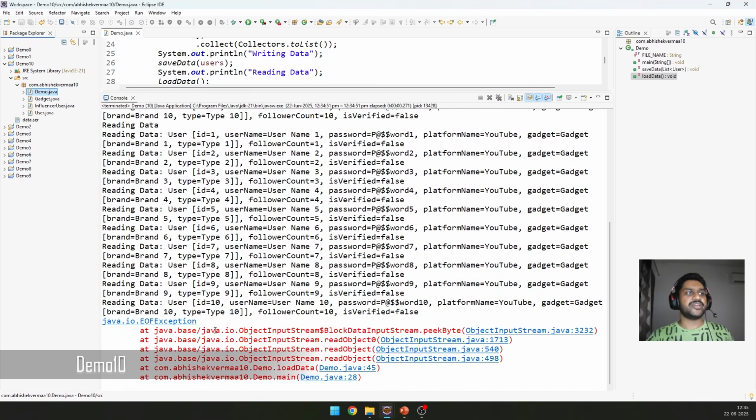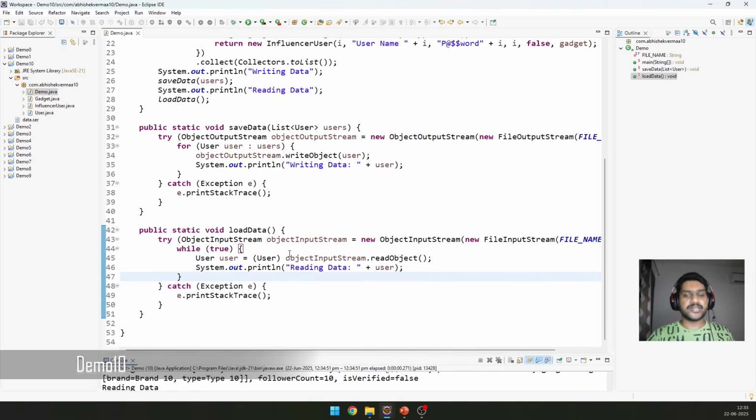But then we are reaching end of file exception, that is EOF exception. And this time this is correct, because after reading all the users, again we were saying that okay, keep on continue reading. So at that point of time it said okay, there is no user, what should I read? So one question is, do we know somehow that okay, it has reached end of the file? The answer is no. Now we don't know how to reach end of the file.